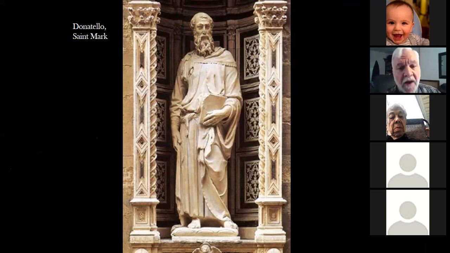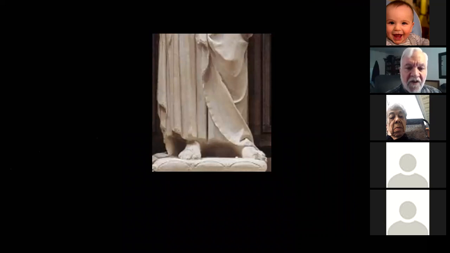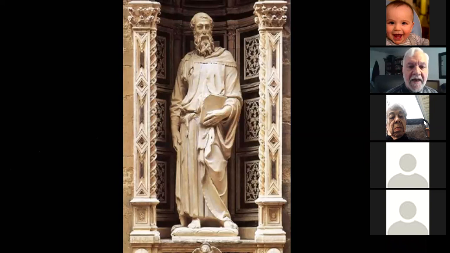Then here we can see he shows St. Mark in a position of relaxation. His feet have that gravitas and actually make a heavy impression on the little pillow that he seems to stand on. And he has, of course, his gospel in his hand.